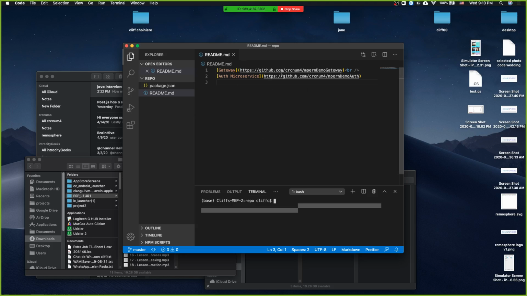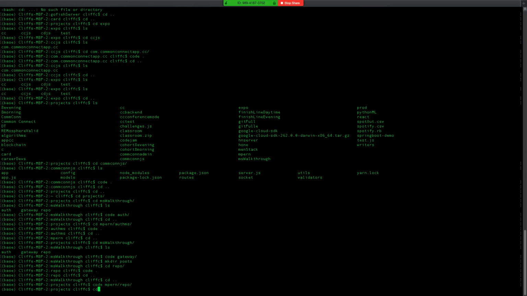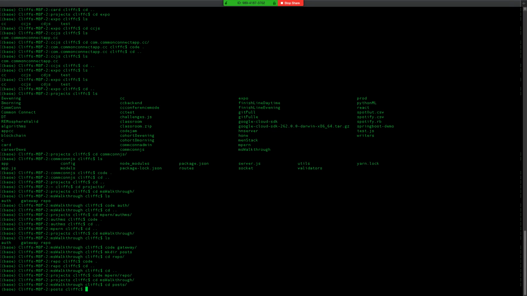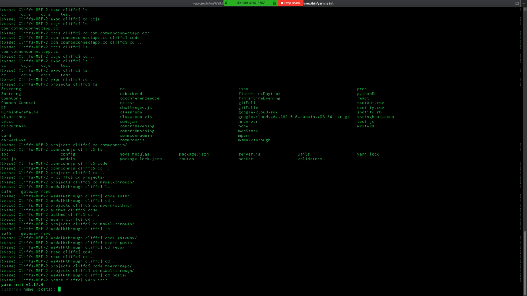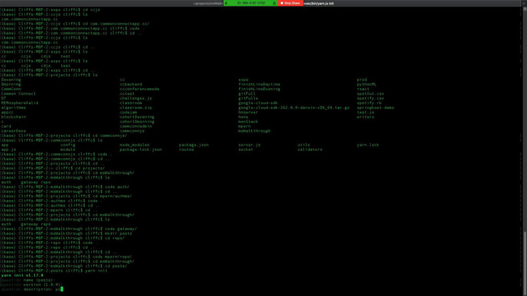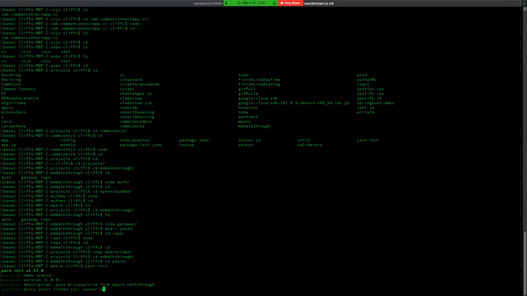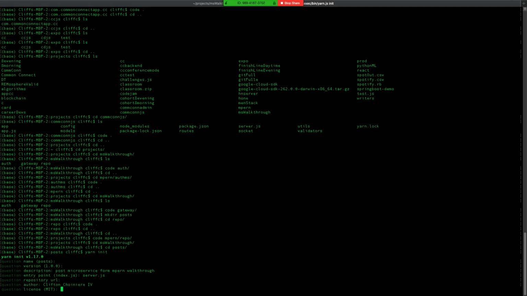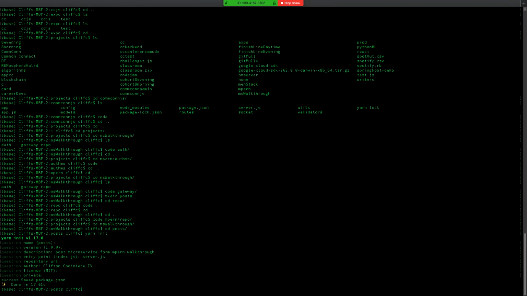That's all it needs. And then the last thing I'm going to do, like I said, in the terminal, I'm going to cd into ms walkthrough, cd into posts, yarn init. Posts, microservice for internal walkthrough, server.js. I don't know if private is a new question, but anyway.